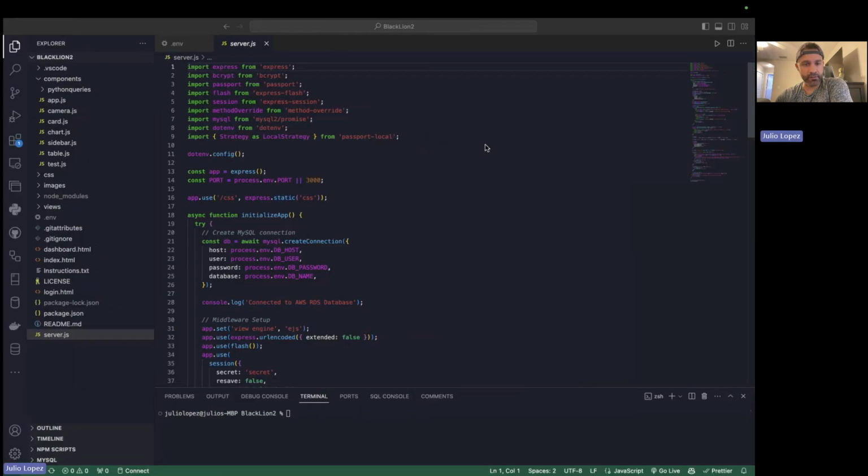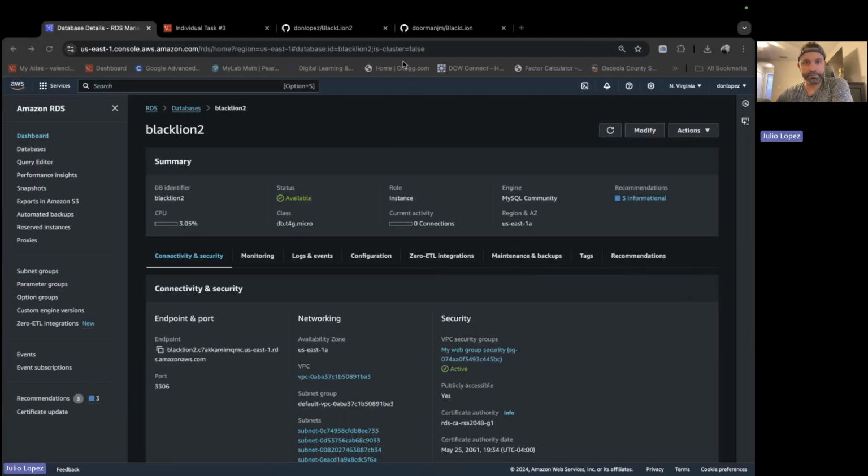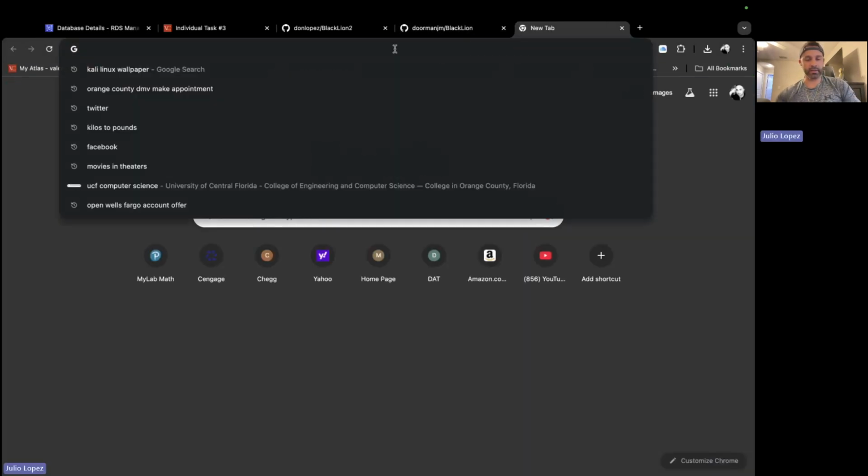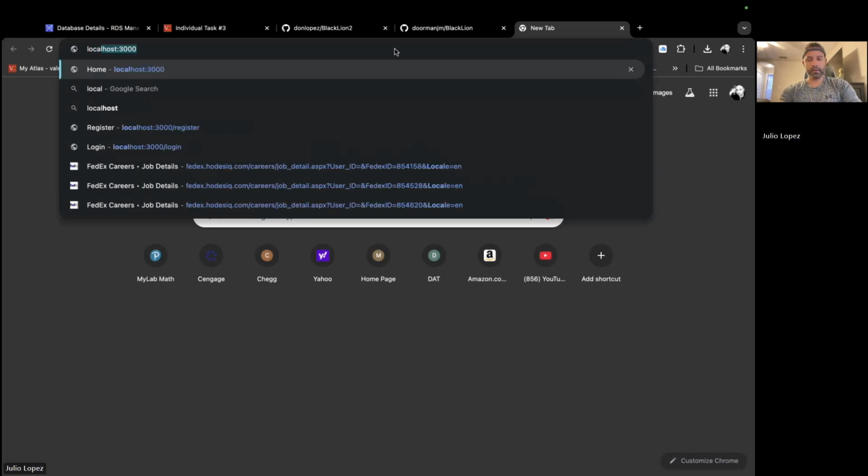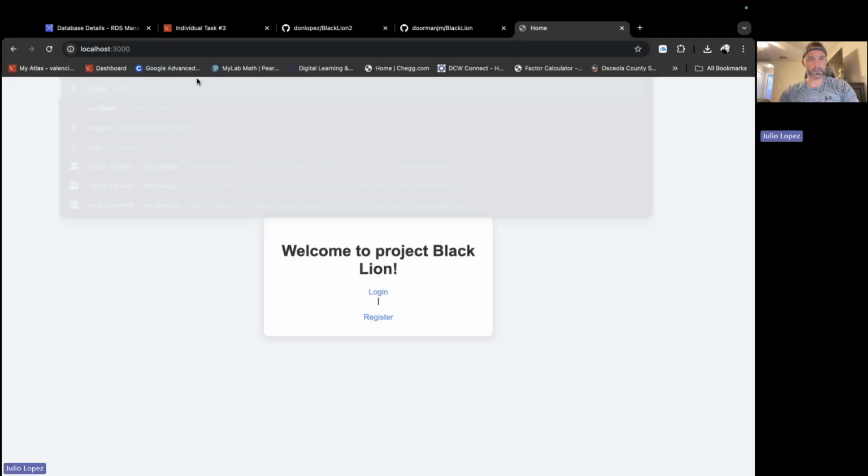Let's run a server real quick. Okay, there you go. It's connected to the database. Let's open the port 3000 to test it out. Localhost 3000. There you go.